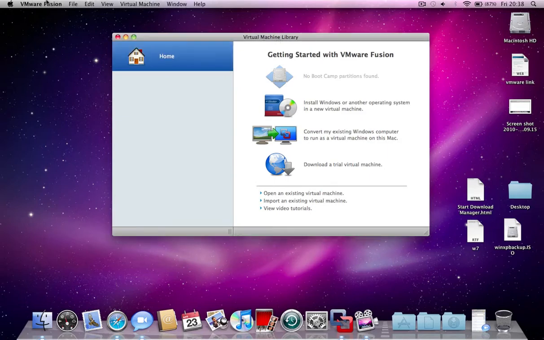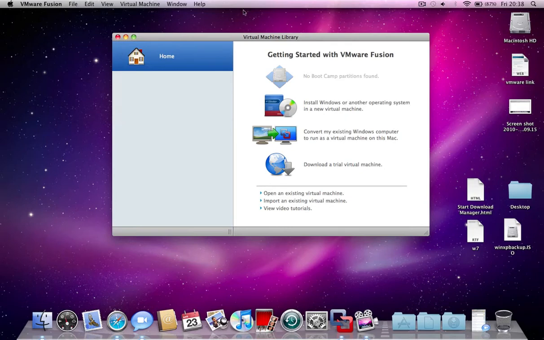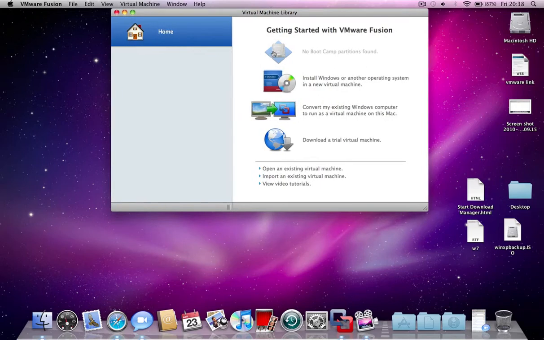In this tutorial I'm going to be using VMware Fusion. It's an emulating program. And I'm going to be using a Windows XP CD backup from an actual disk image because it will be faster. The steps are fairly similar in Parallels or another virtual machine program.